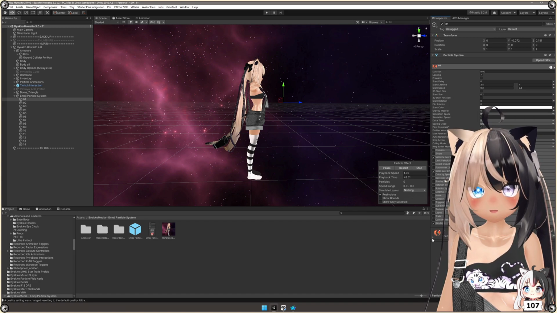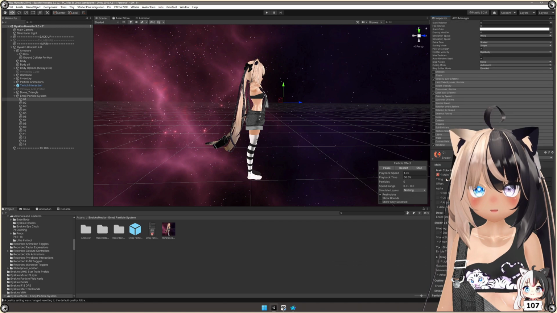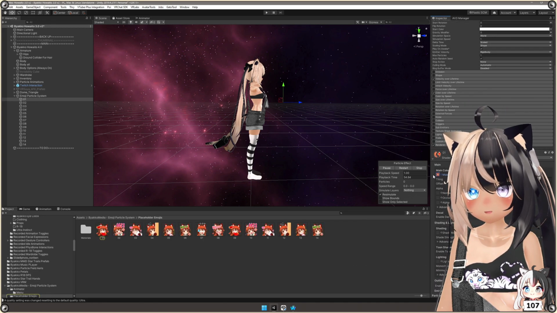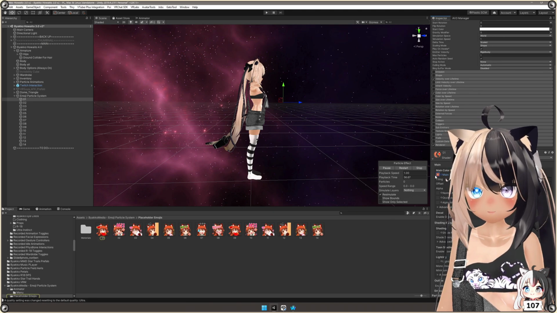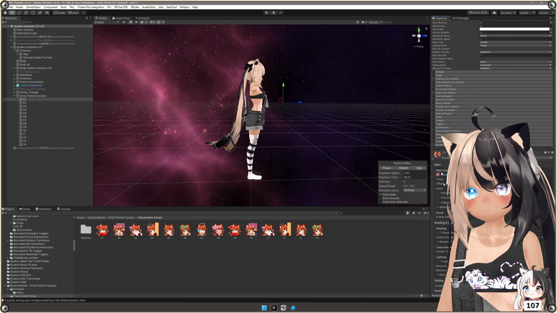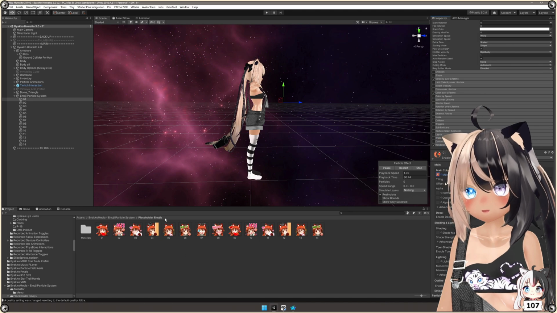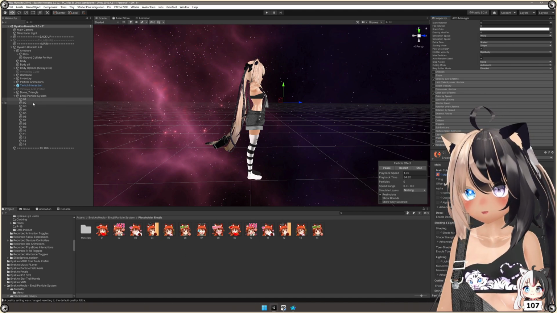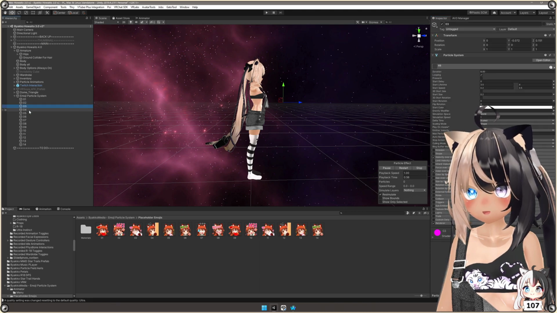Now you want to open that shader and then you'll see something called main texture. Now, this is where you want to drag and drop your own emoji. So if you have your own emojis in Unity, this is where you drag and drop it. And you can do that for each and every single one of them.